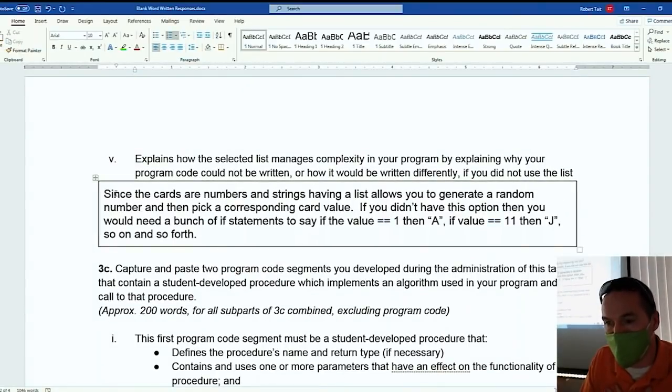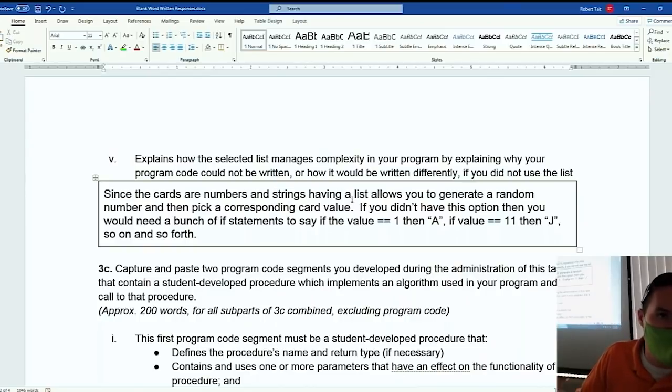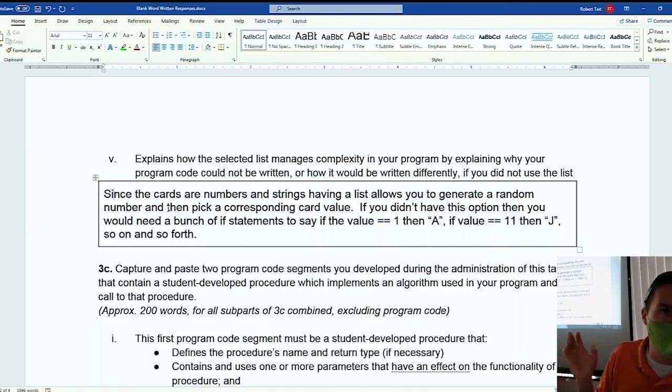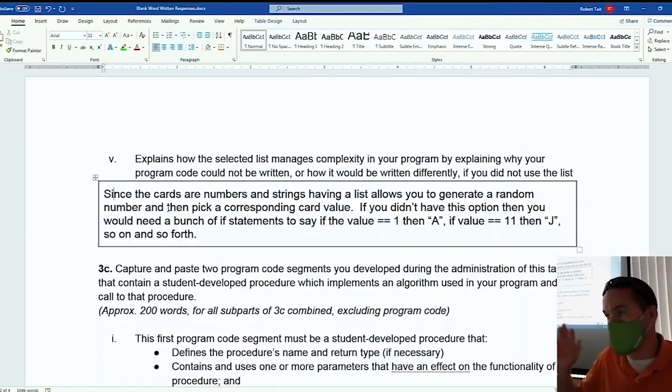I said, since the cards are numbers and strings, you could have a card that's a 4, or you could have a card that's a king, right? Having a list allows you to generate a random number, so you can generate a random number between 0 and, say, 13, or 0 and 12, I guess, and then you can have it output either a number, if it's a value, or a letter, okay?